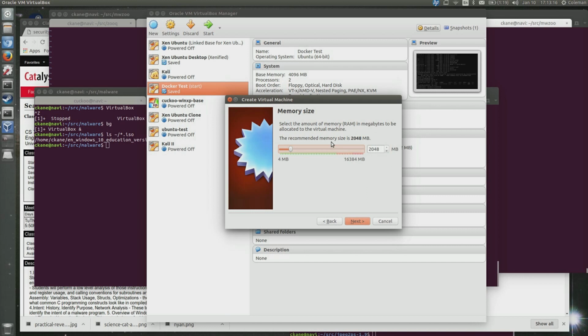The reason I say don't go too high is because there probably will be situations later on in class where you will want to have two virtual machines running at the same time. So if you have two virtual machines that each are taking 8 gigs of RAM and you have 16 gigs of RAM on your system, you're going to start running into resource contention issues if you've given them both 8 gigs of RAM.